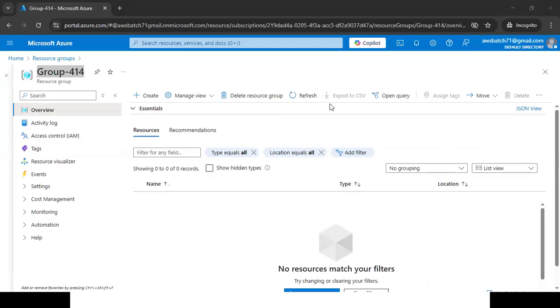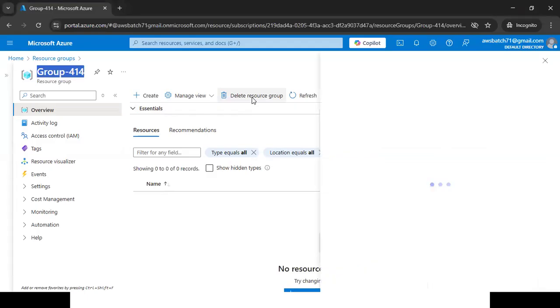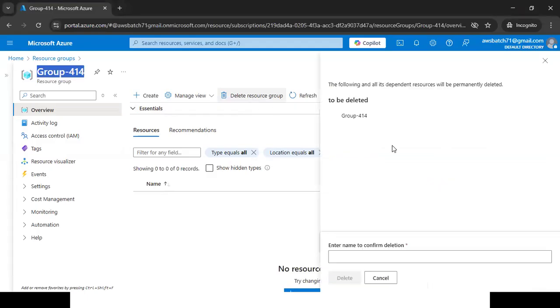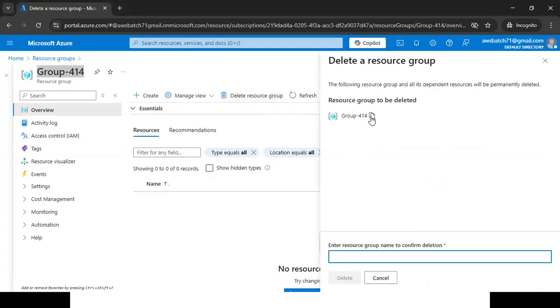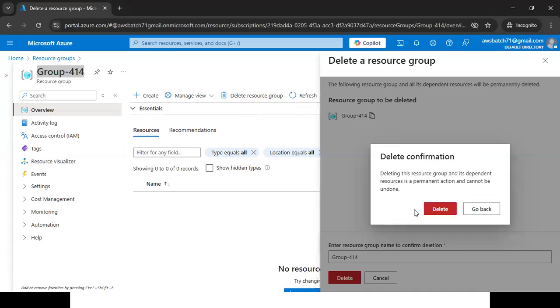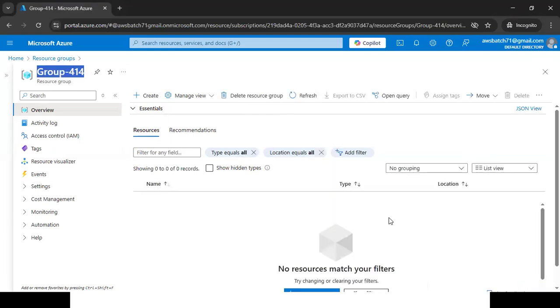But even if you want to delete your resource group, here we have a delete resource group button. Then you have to give the resource group name. Let's just delete it, and let's create it again tomorrow, and click on delete. So we are able to delete our resource group.